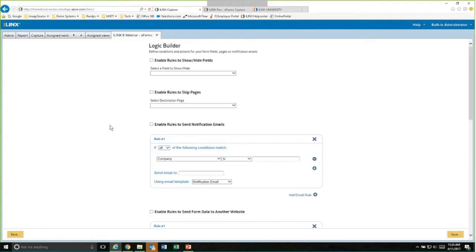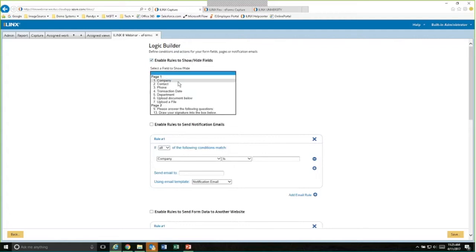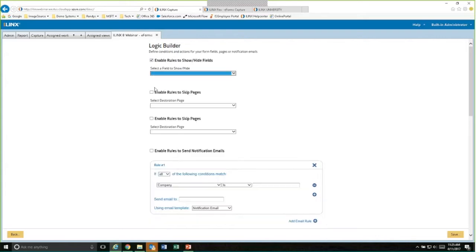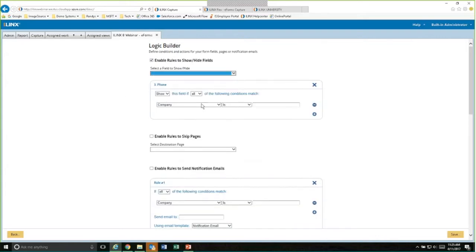Okay, so the last thing I want to show is the logic builder. This is the page where I would go to create rules to hide and show fields, to hide and show pages within my forms, and also send information to different recipients via email or maybe send it to another website. So I can turn on this hide and show field, and the first thing I do is select a field. So let's say I want to show the phone number if the company name is not empty. In this case, if I pull up that form and the company field is initially empty, we're going to hide that phone number.